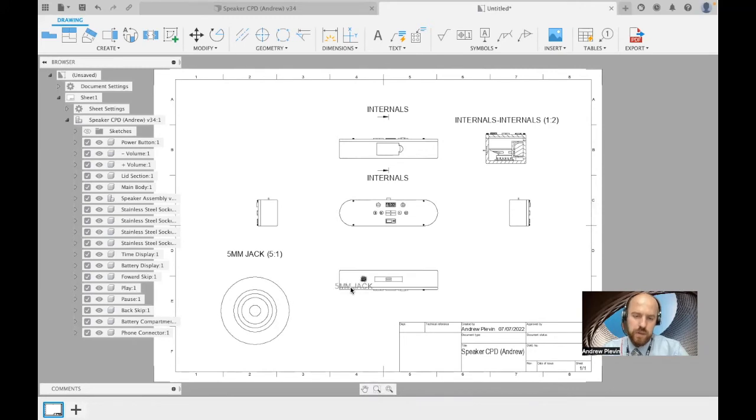Again, because this title's overlapping slightly, I'm just going to drag that and just put it so it's out the way of that model. So now that we've got those alternative views, I'm going to move on to showing you the next thing, which is adding geometry symbols and dimensions.